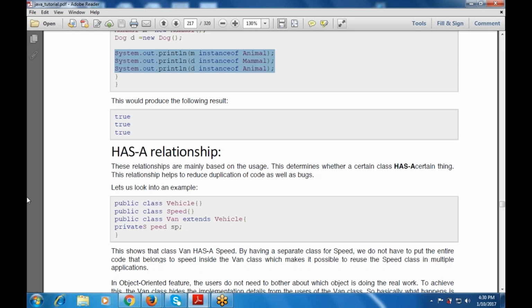These relationships are mainly based on the usage. Next is the has-a relationship. This relationship helps to reduce the duplication of code as well as errors or bugs. Let us take an example.